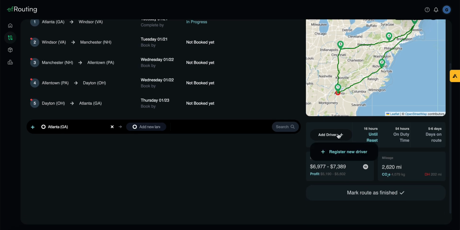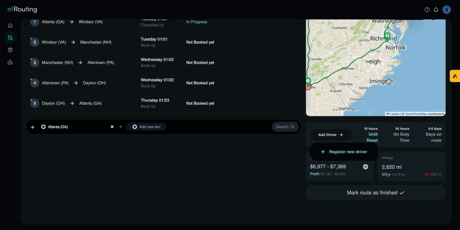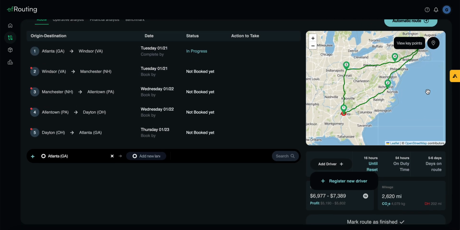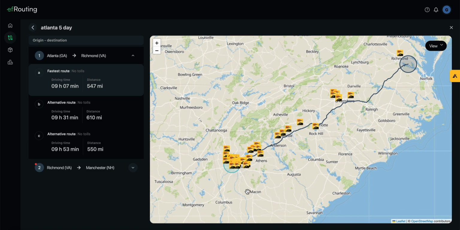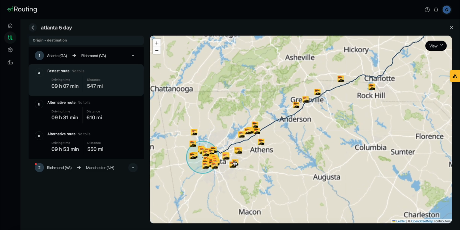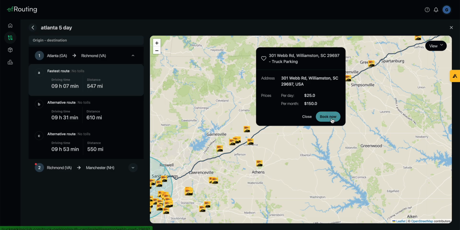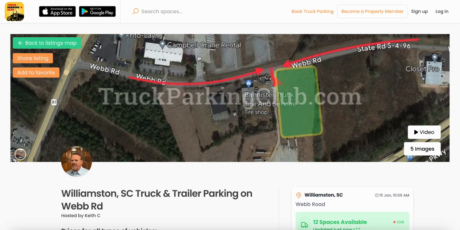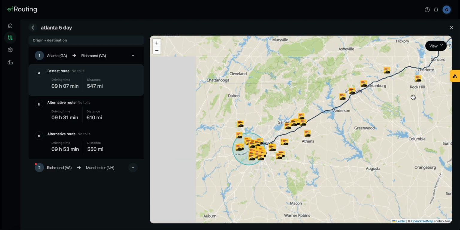You can add a driver here, and if you have the Samsara ELD, you can connect that right in here, and you'll be able to track the truck right from here. And one last thing is, if you open up this map, you click on View Key Points, you'll be able to see more details about this route. So for that first lane from Atlanta to Warrenton, you actually can see all of the truck parking club locations along the way and go straight to booking those spots, which is a cool new feature that we just added.